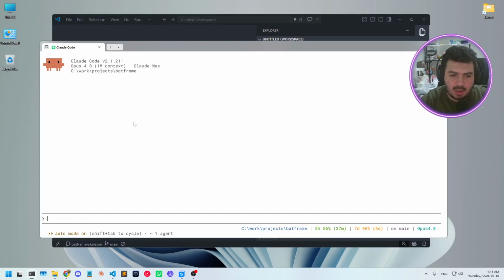Okay. So in today's video, we're actually going to start adding some persistence layer to our Batframe. What that means is that we are going to build a database layer. So I'm going to actually build two layers. The first one by default is going to be files. So we are going to be storing data in JSON files.